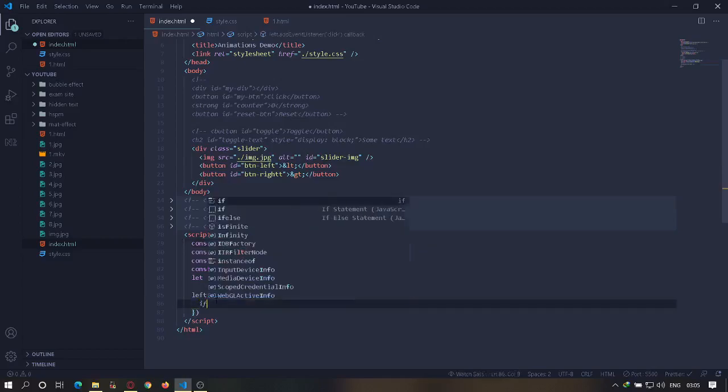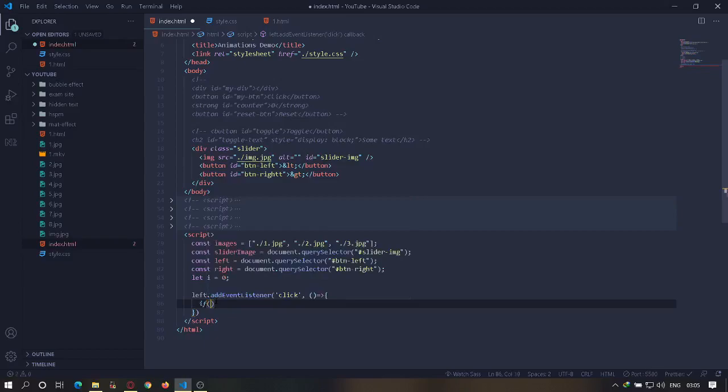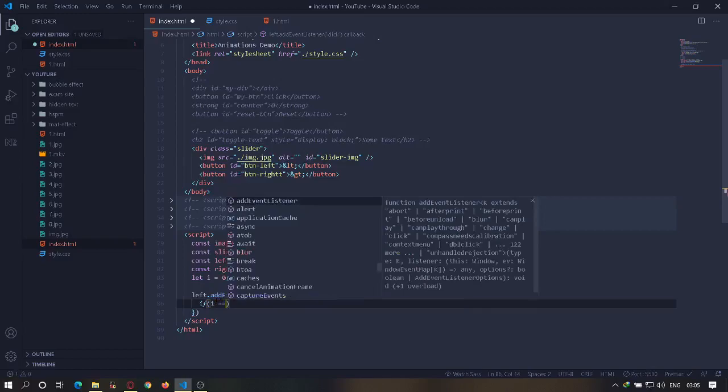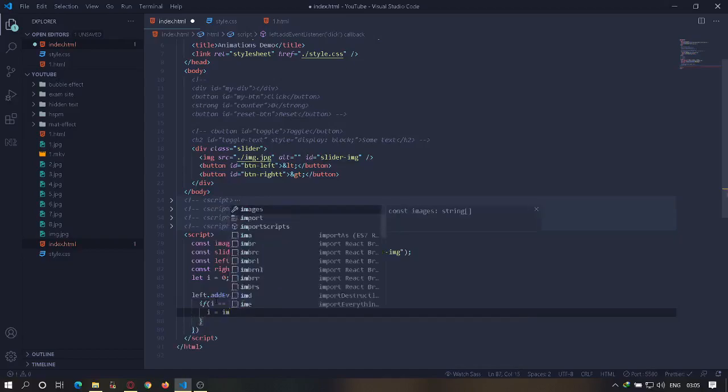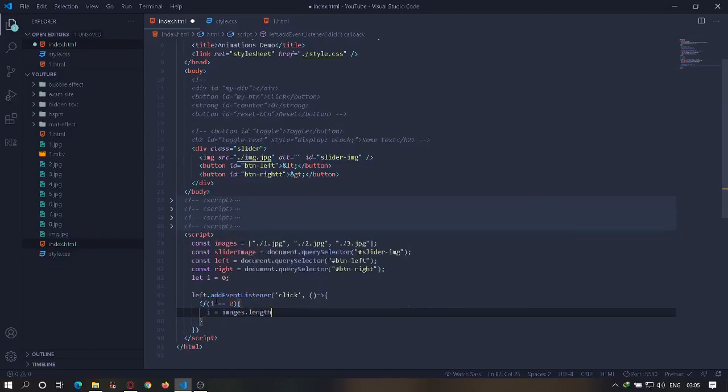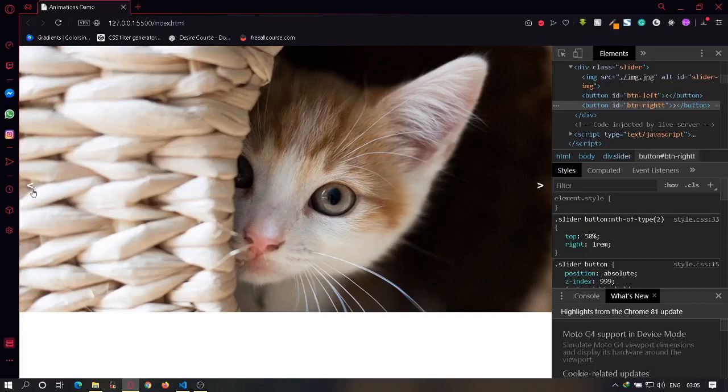So let's say if I equals 0, I equals images.length minus 1. Sorry, why did we add minus 1? Because the length of the images would be 3, but the indexing would go from 0 to 2, right? Let's refresh this and let's check this out.